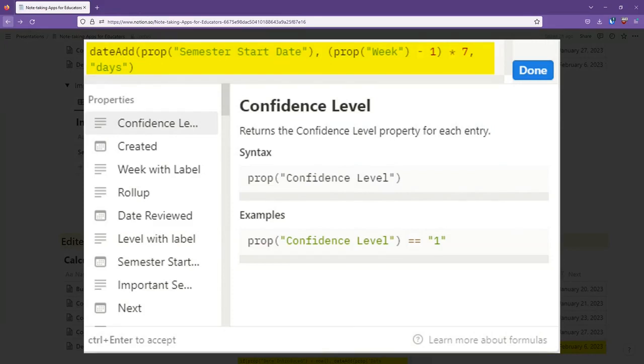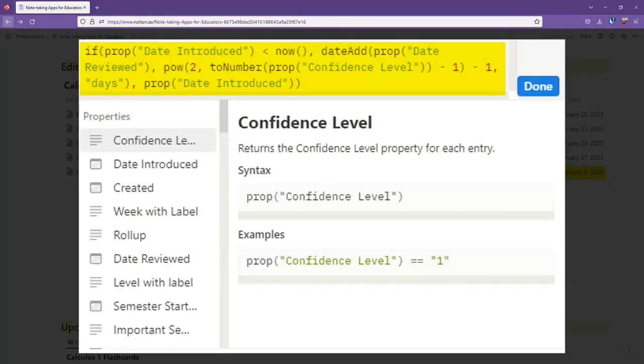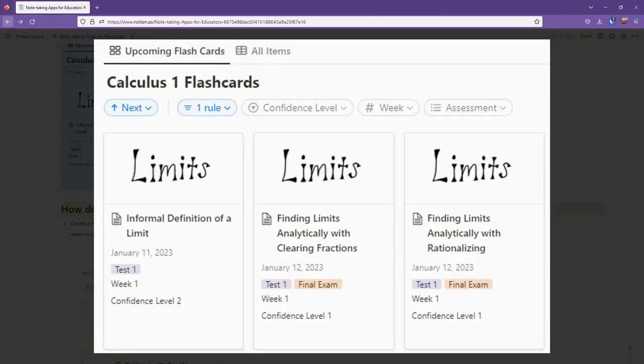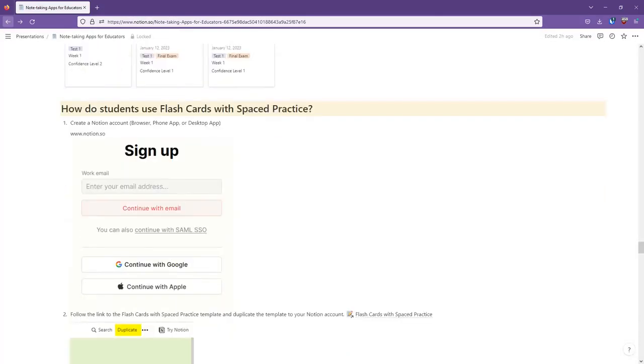That's the date introduced column. And then this one is the next. So I was able to put an if statement in the formula: if it's past the date introduced, then have the card show up. So I've got it sorted, just like Connor had, sorted by next card. And I've got all these extra little filters on here as well. You can filter so you're only looking at the cards with confidence level 1. You're only looking at the cards for the particular week that you're on. You're only looking at the cards for test 1. So I added those extra filters on there.